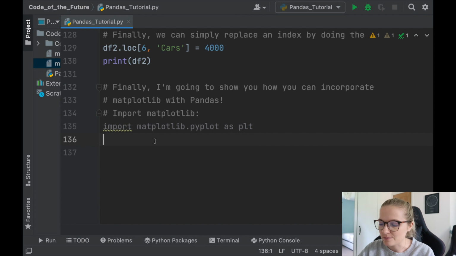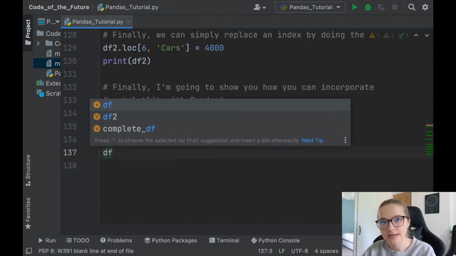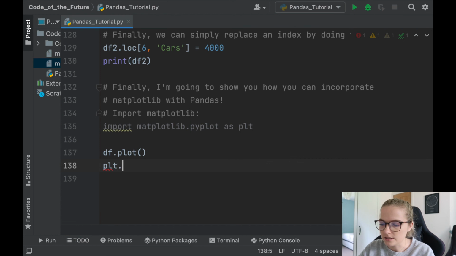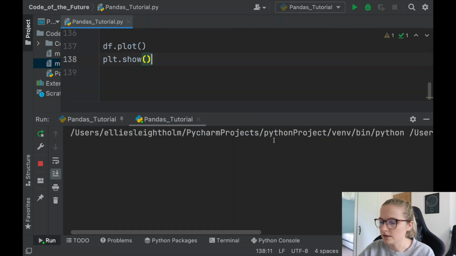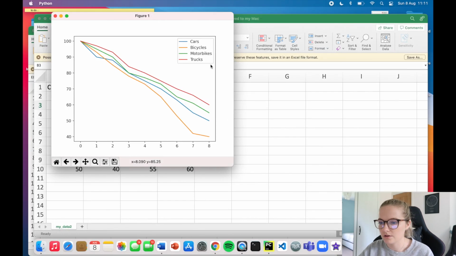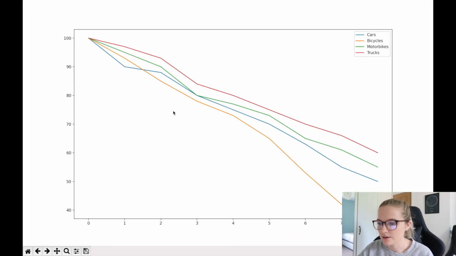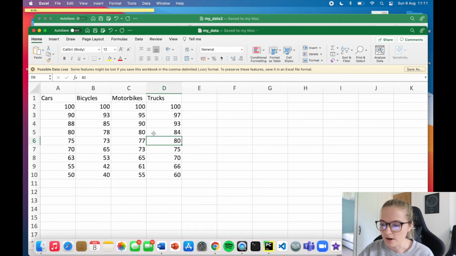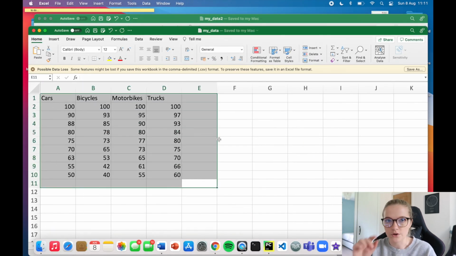So import matplotlib.pyplot as plt, and all we're going to do, very simply, is take the first data frame we have because there are no empty values. We're going to say df.plot, then plt.show. Okay, so now when I run this, let's hope it will plot. Awesome, look at that, how cool is that? So this is the first data frame, this one here, where there are no empty values, so there's no mismatch.